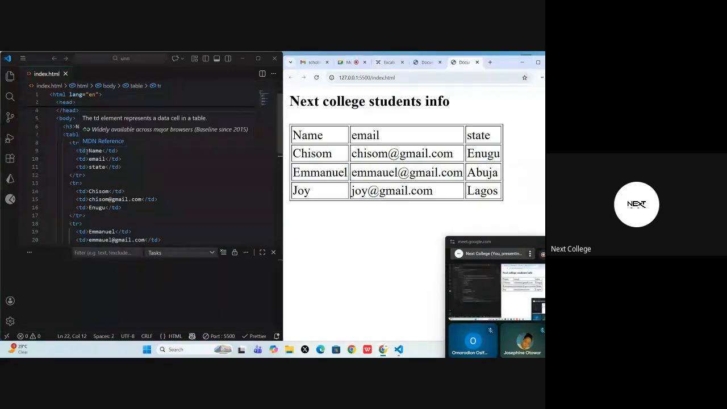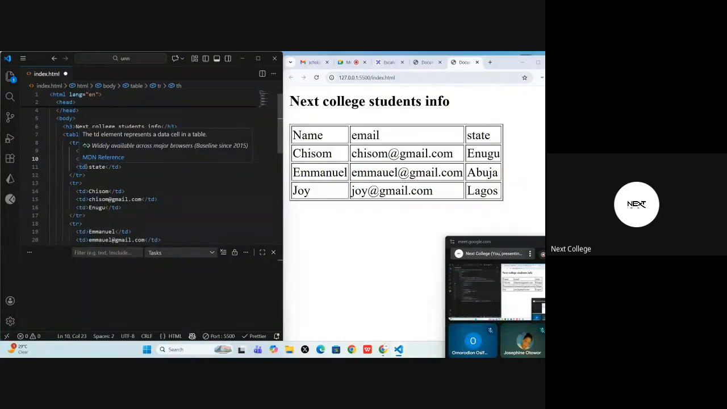Here you can see TD, which means table data. Okay, because we want this to be table head and not ordinary data. That means you're going to make use of TH, which means table head. So I'm just going to remove this D. Okay, bear in mind as you're removing, you also remove from the closing tag. Okay, this also.